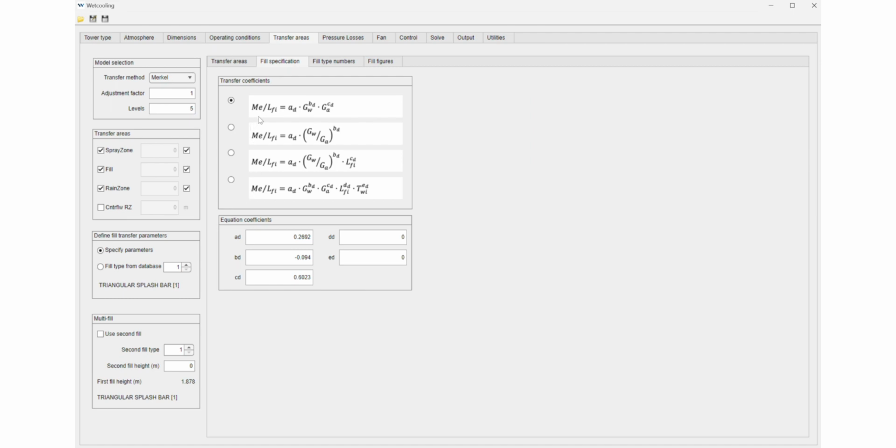That's the Merkel number per meter height of the fill, and you find these coefficients from fill manufacturers, or you can send the fill away to a fill testing facility like the University of Stellenbosch in South Africa, where they will conduct a fill test on a specific fill, and they will send you the coefficients and an equation that you need to use together with those coefficients.